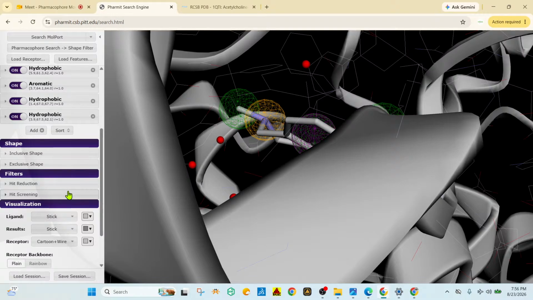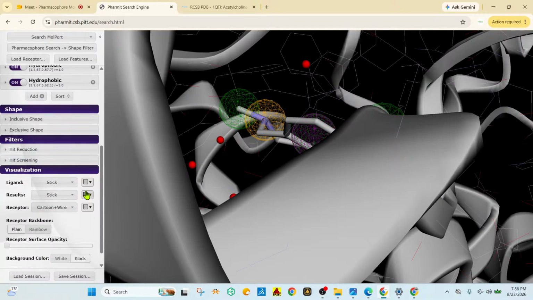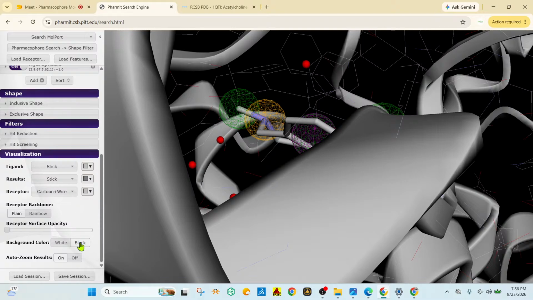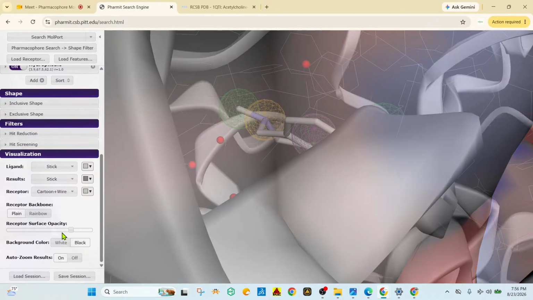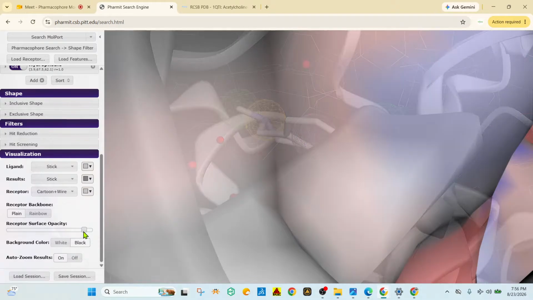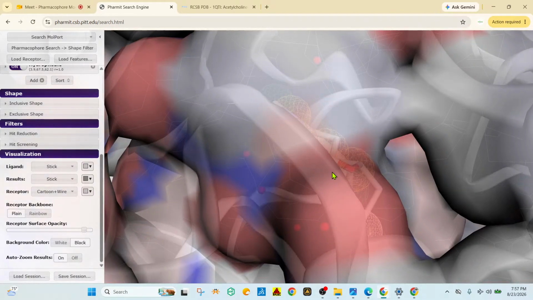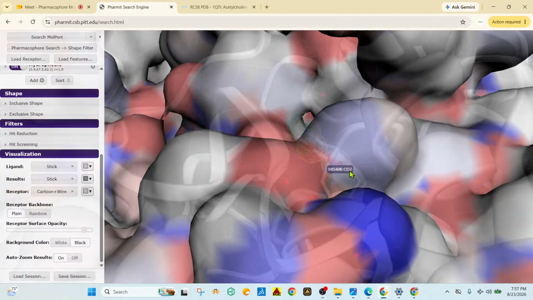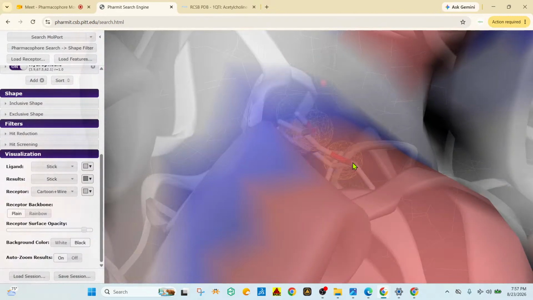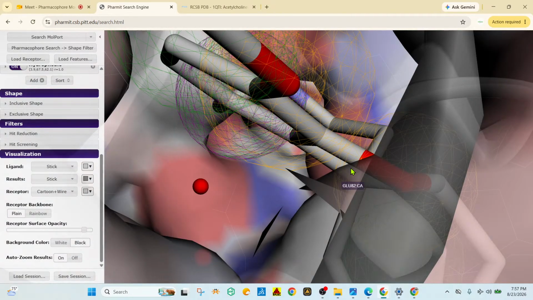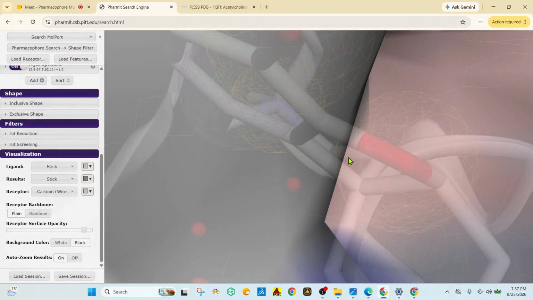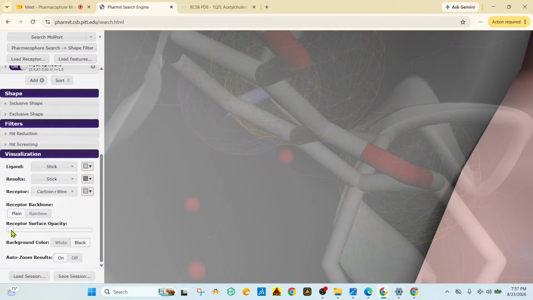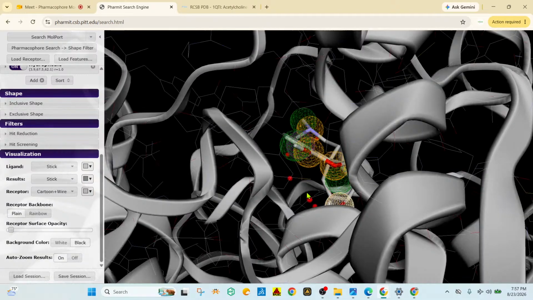Next, you can work on this, you can play with this, and see what happens. Like, it has been presented on a black background, you can change it to white. And then you can change the receptor surface opacity. If you increase this opacity, you will get a hydrophobic surface. This kind of hydrophobic surface will be generated, and you can easily see where this molecule is interacting. This is the hydrophobic surface of this molecule. So let me decrease it, and then let me see what the key residues are.